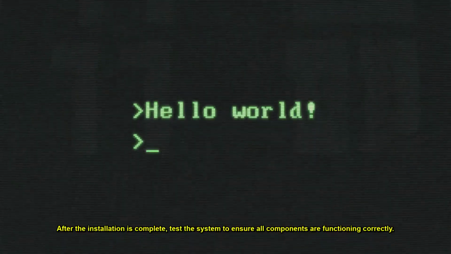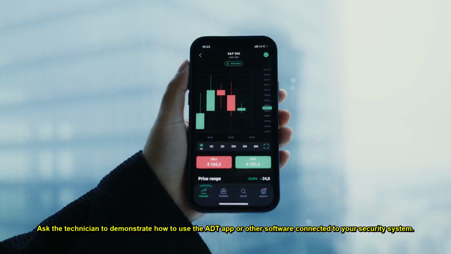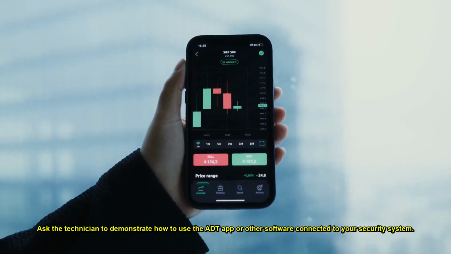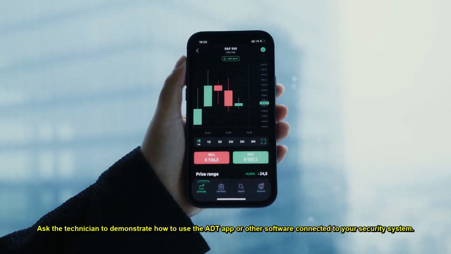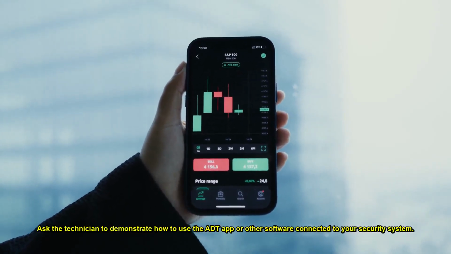After the installation is complete, test the system to ensure all components are functioning correctly. Ask the technician to demonstrate how to use the ADT app or other software connected to your security system. Familiarize yourself with the monitoring options available, including emergency contacts and response protocols.